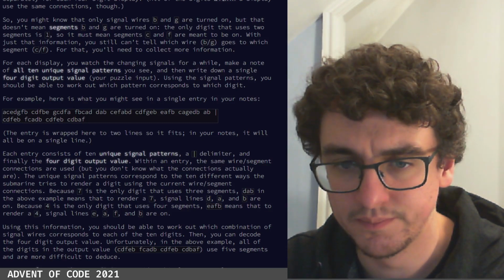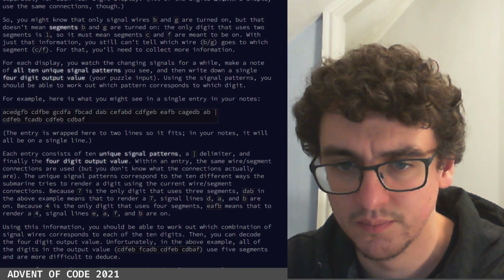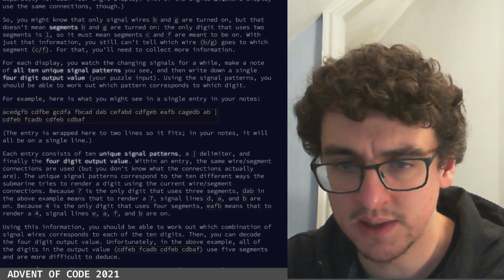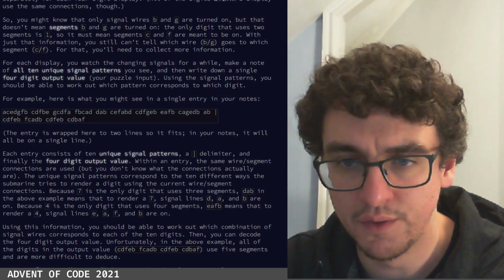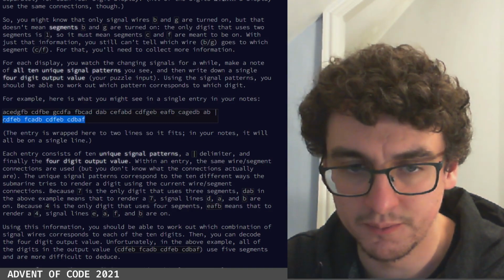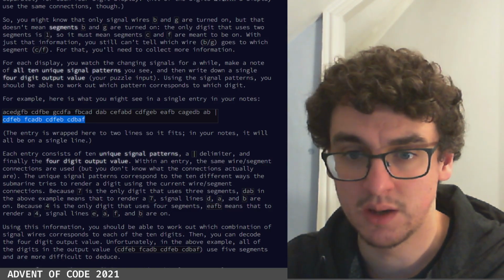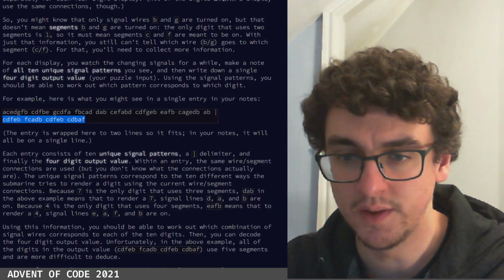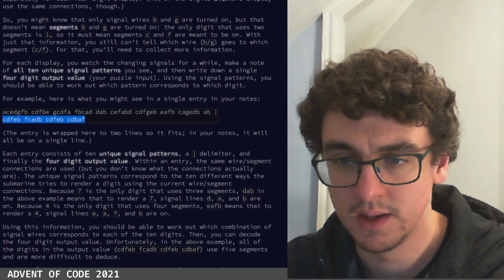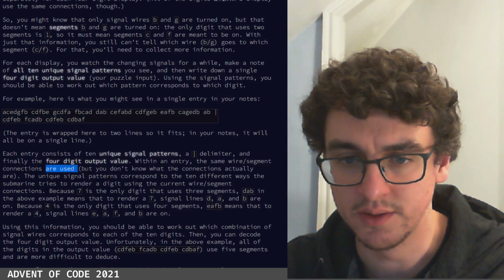So, a pipe delimiter, and finally the 4-digit output value. Okay, so this is our 4-digit output value within an entry. The same wire segment connections are used, but you don't know what the connections actually are.